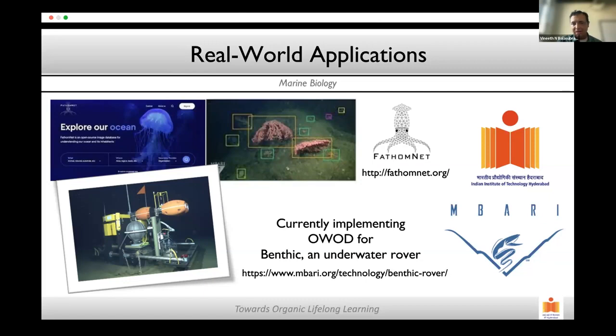And the main goal that they have, which we are working with them on, is: if a newer organism shows up on their underwater rover, how do you call it out as unknown? And then stream that particular image up to a marine biologist on the surface, get the label for it, and update the object detection model on the underwater rover, and be able to recognize that class over time without forgetting the past, and still be able to call out some unknown objects for which you may have no labels at a given point in time. Right? A very tangible use case of open world object detection.